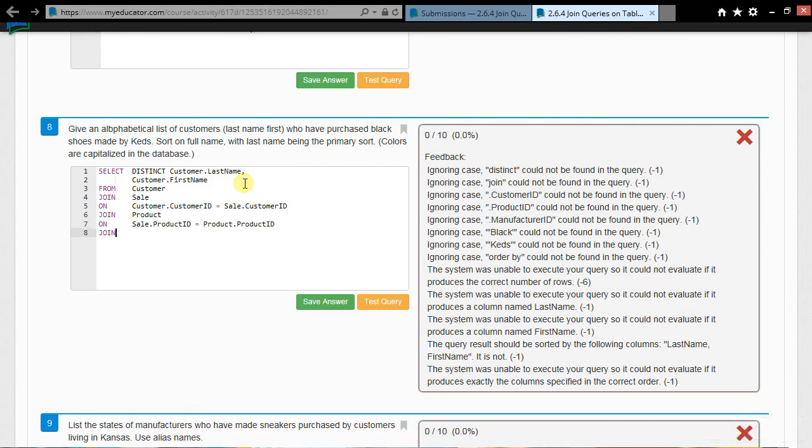And we're still not done. We still have one more join to do here. We need to join in the manufacturer table.